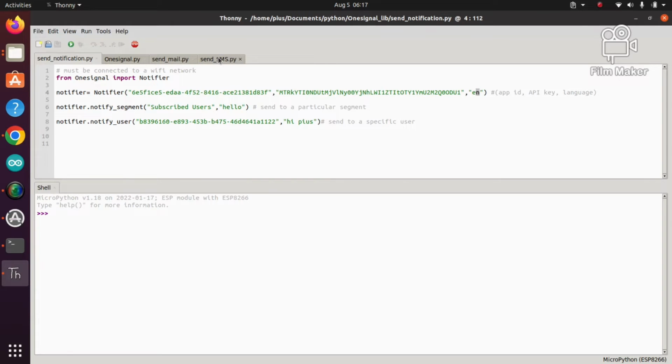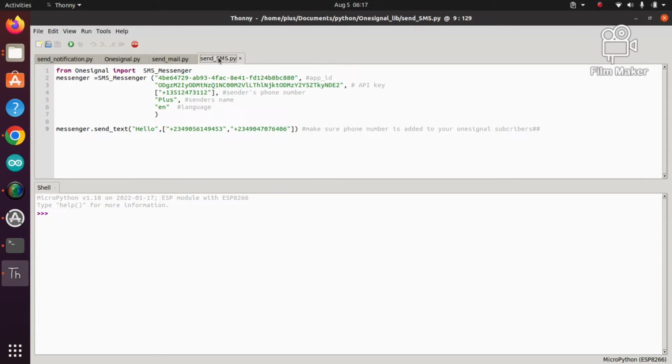Now sending SMS is also similar. From the OneSignal library, import the SMS messenger. The first argument of the SMS messenger object will be the app ID. The app ID is usually the same for both notifications and messages.